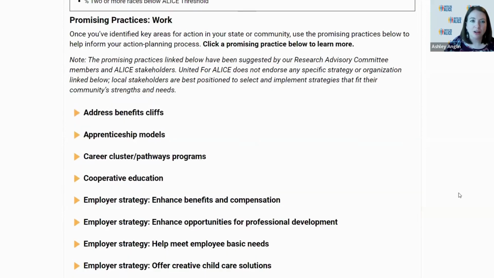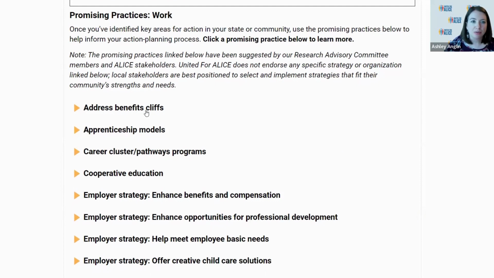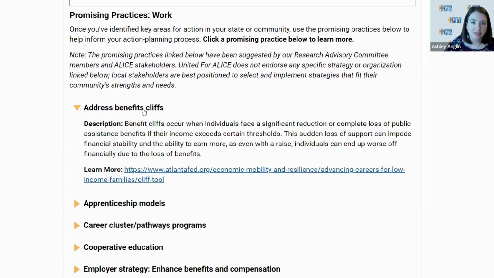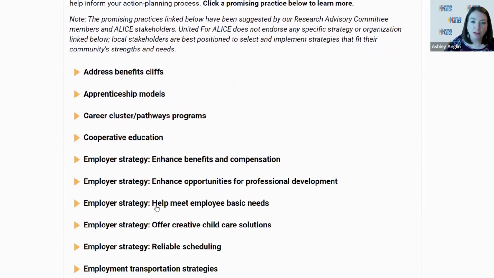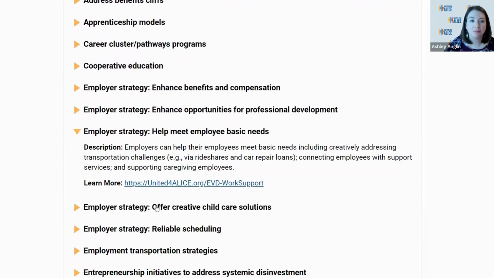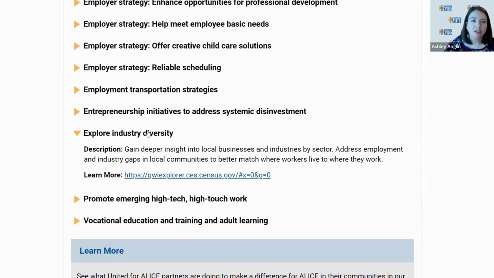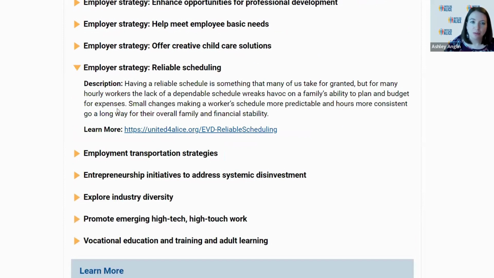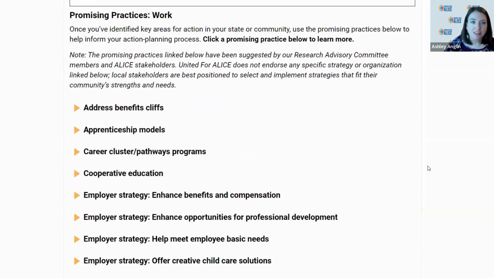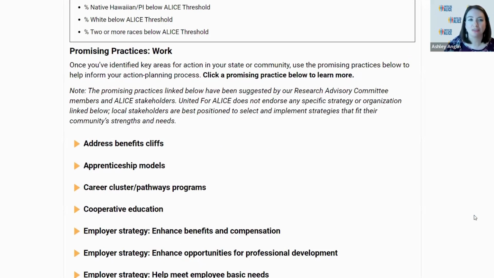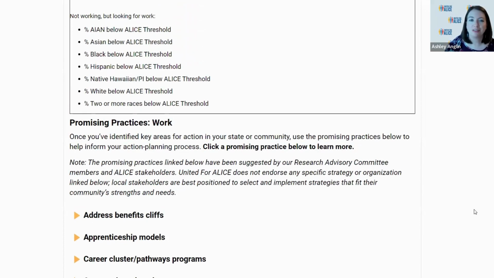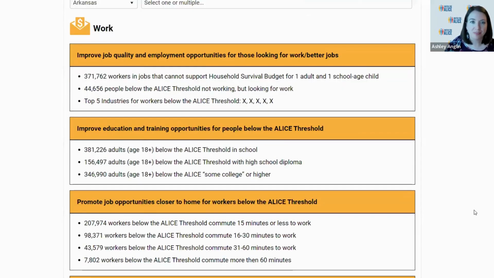You can also scroll below to see promising practices related to those different areas. So for example, addressing benefits cliffs, or exploring how employers can help their employees better meet their basic needs, or looking at industry diversity. For each of these promising practices, there's a description and a link for you to learn more. And it's important to note that these are promising practices that we think have some good potential, but we don't support or endorse any specific strategy or organization linked below. Local stakeholders are best positioned to understand those communities.